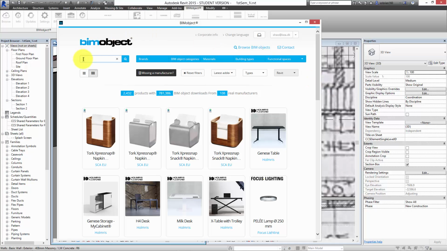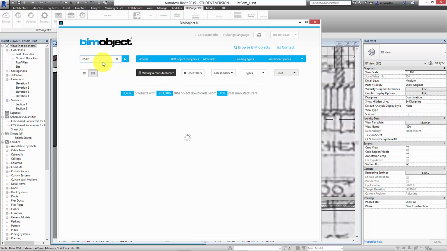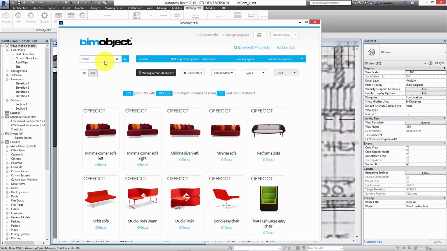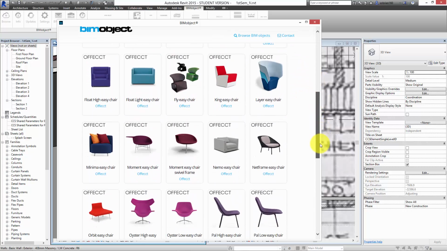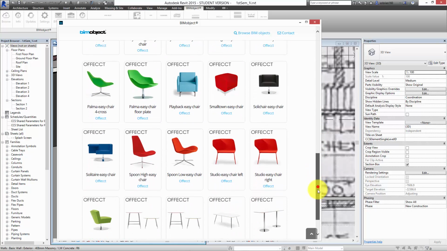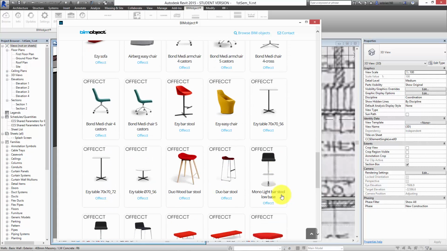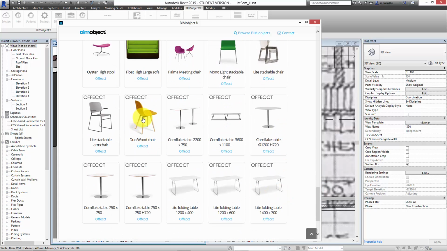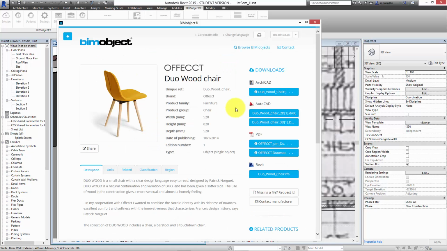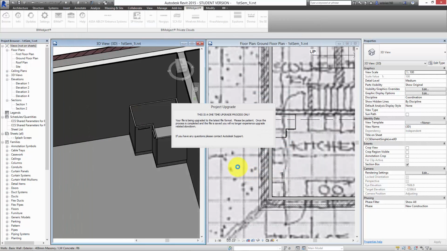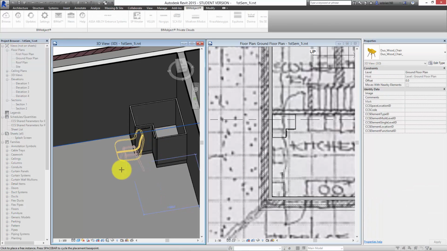So for example, if I just type in chair at the top here under BIM Object, we get a lot of different types of chairs from specific manufacturers that you can just add to your project. Let's just see if this works now. Let's just click on this wood chair. So we have an ArchiCAD, an AutoCAD, and a Revit version of it. So let's download the Revit version of it. And there it is. The chair just turns up in the project.